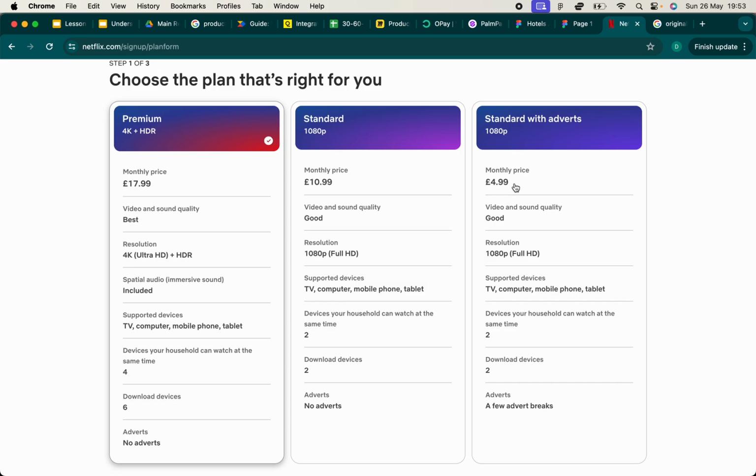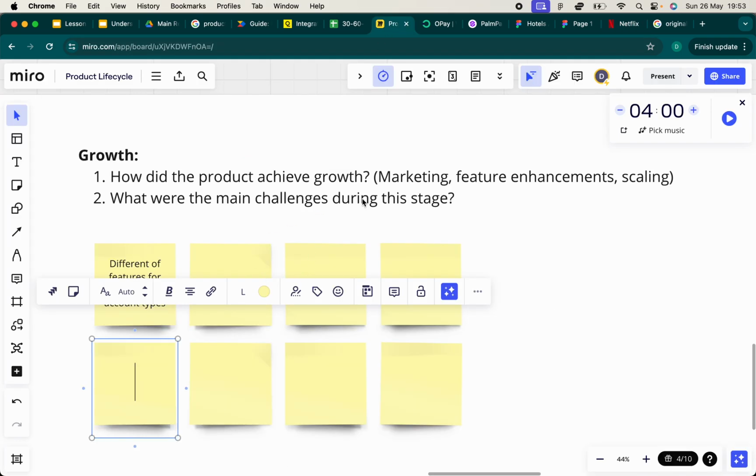So this is only $4.99. This is not much, whereas this is $17.99. That's quite expensive for you to pay monthly. Every month you pay this much. So now most people may sign up to this. This is much cheaper. And that's how they were able to achieve growth.